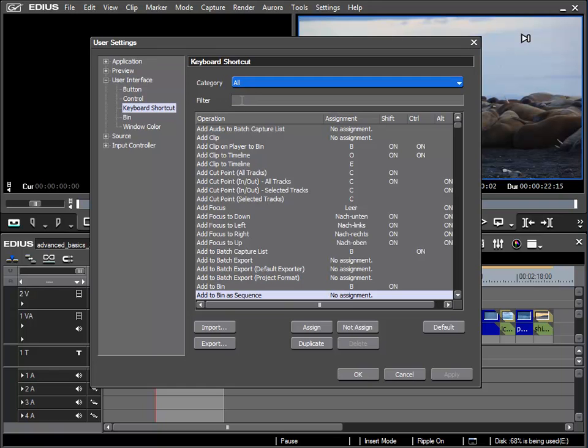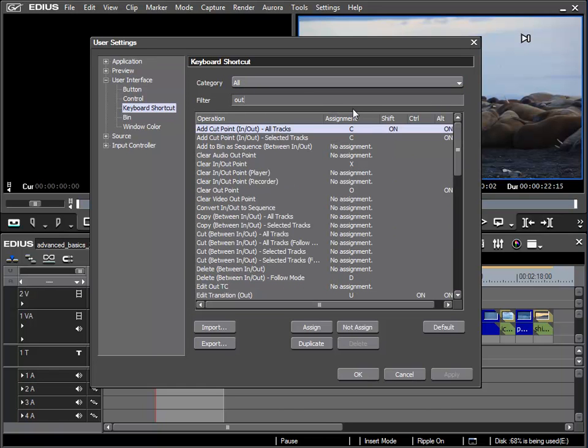To do this, I will type in a relevant word, such as out for outpoint. And now only functions which contain the word out in the name are shown. And we can see a variety of commands that are linked to out or in point functions. Here, for example, the add cut point and clear audio out point. And next, we have clear in out points. So this is probably the function I am looking for. I'll look at it in more detail and I'll mark it.